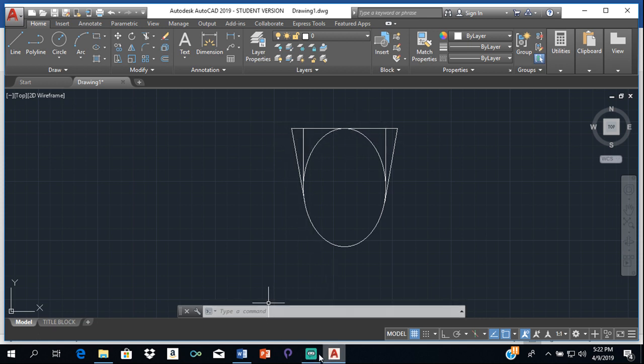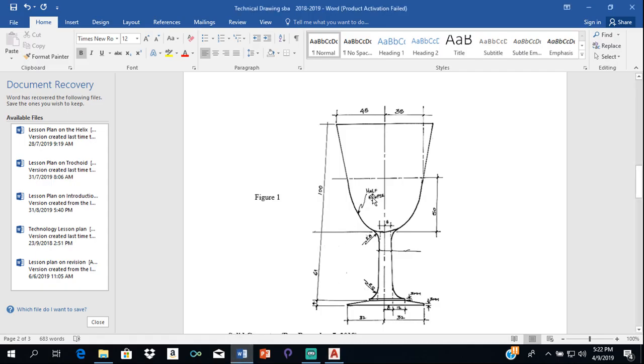Alright, so once we have that, we can look back at the drawing. It says that from here, from the end of the ellipse to down here at the stem of the wine glass is 61, and then the base of the wine glass is 4 millimeters. So with that information now, we're going to do this.